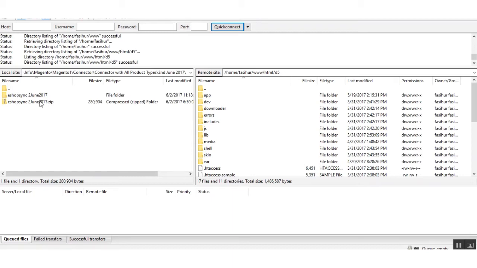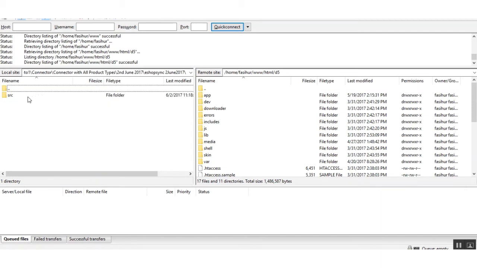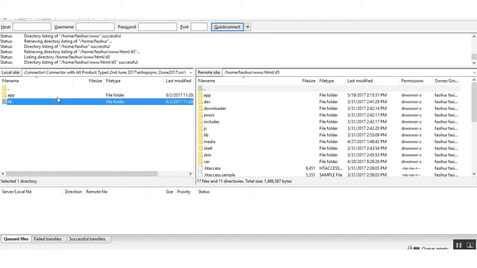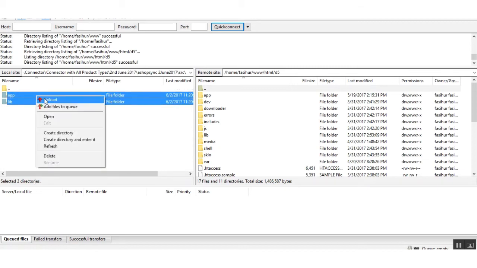I have logged in to our server backend. Now the connector files need to be uploaded in the root folder where Magento is installed. As I have unzipped the file, these are the two folders that we need to upload in the root folder where Magento is installed. You need to select both folders and just click on upload.